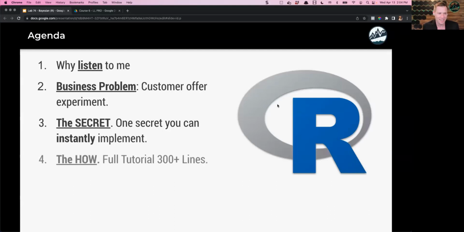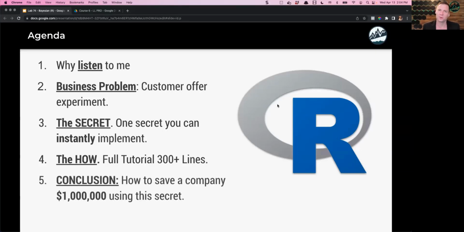All right. Then we're going to go over the how. How do you implement that secret? And I'm going to give you a full tutorial, which is going to be 300 lines of code. How fantastic is that? Fifth, we're going to go through some conclusions, and I'm going to show you specifically how to take what you learned today and how you can save a company $1 million using this secret.